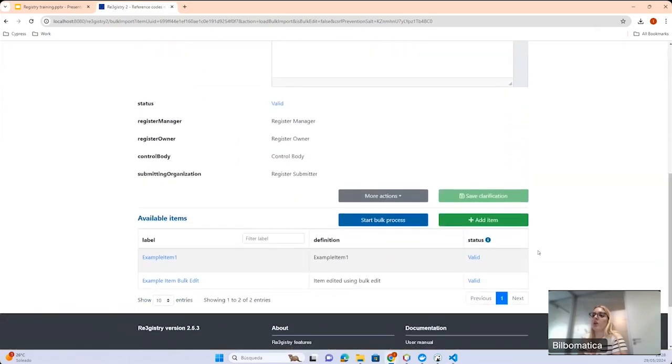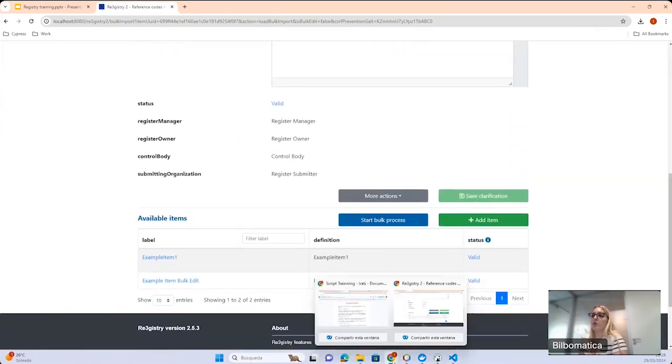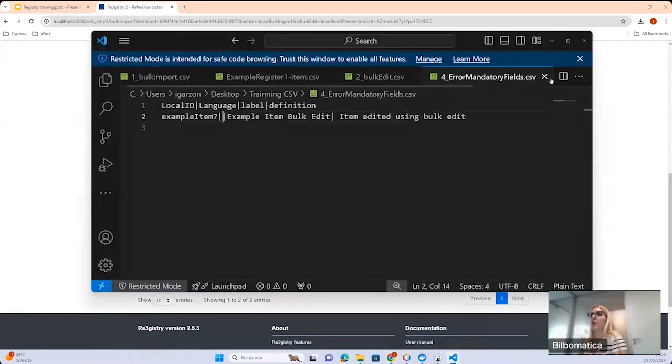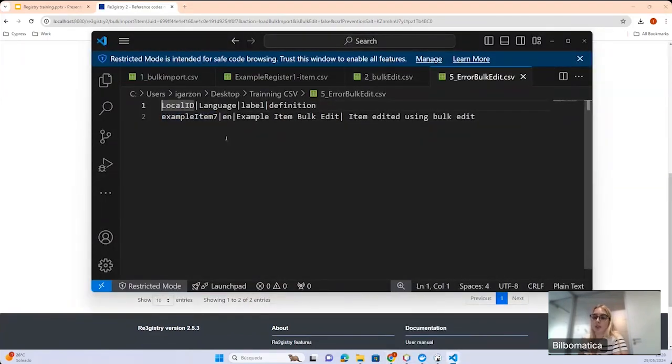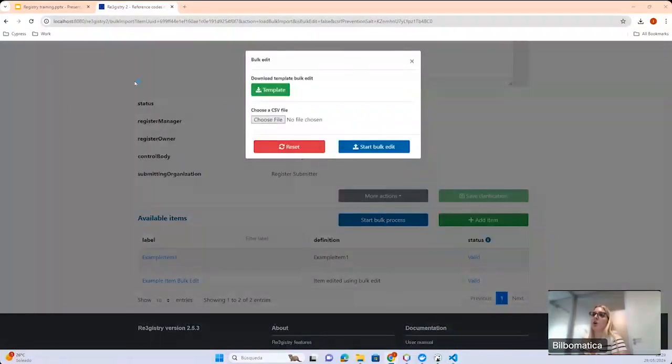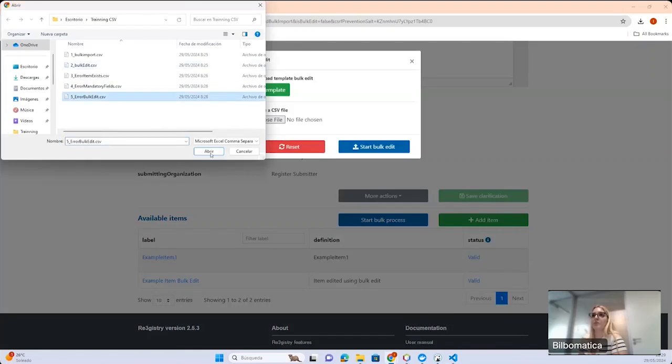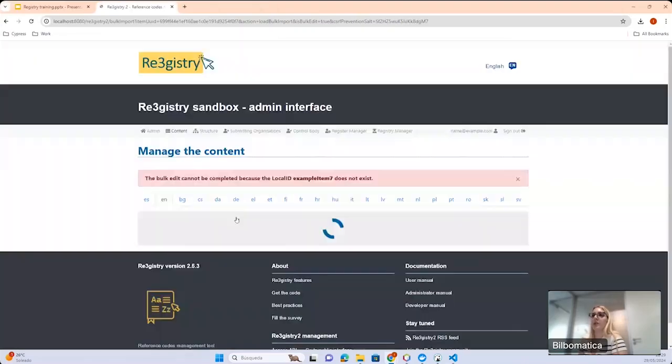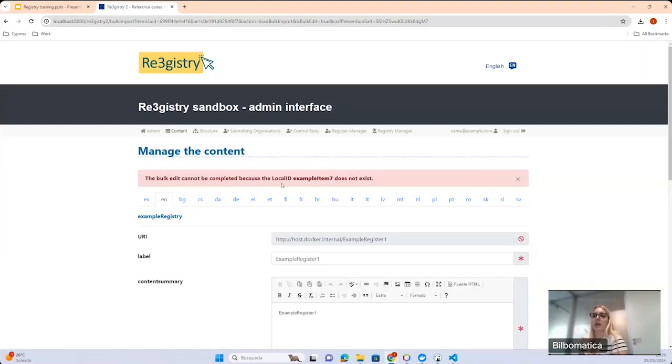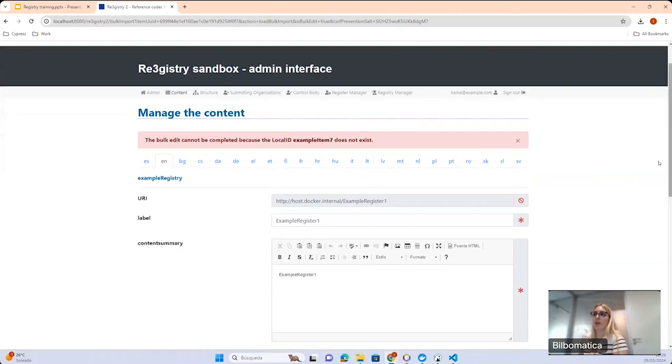And another common error that can happen is that we try to make a bulk edit for an item that hasn't been created yet. For example, in the example before, I tried to insert this item with example item 7 local ID, but I haven't done it. So in this case, if I try to make a bulk edit for this specific item, it will show this error: the bulk edit cannot be completed because the local ID does not exist.